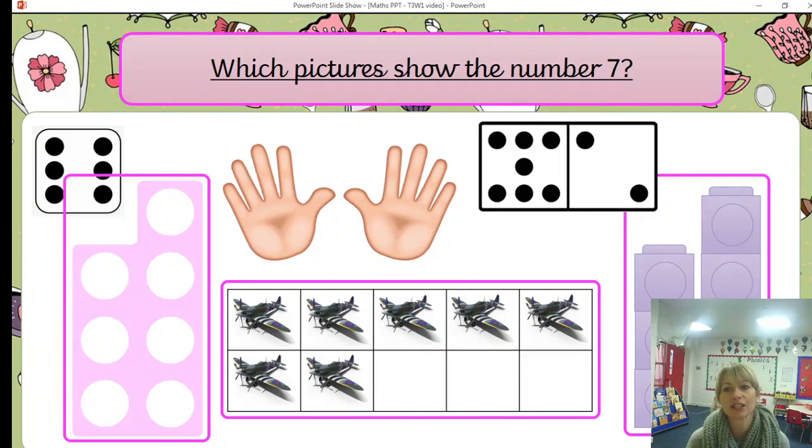And finally, these cubes over here, we can see that we have 4 in this row, and put 4 in our head and carry on counting. 4, 5, 6, 7. So we have 4 and 3 more to make 7. Well done if you spotted all of those pictures correctly. Well done.